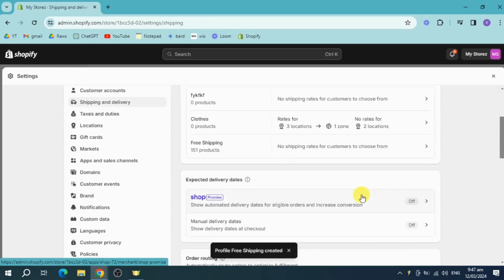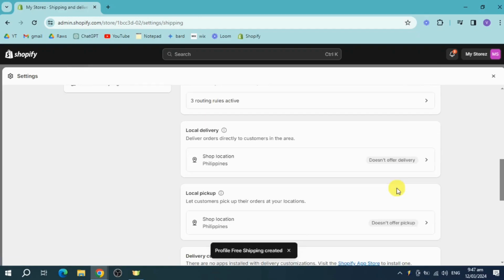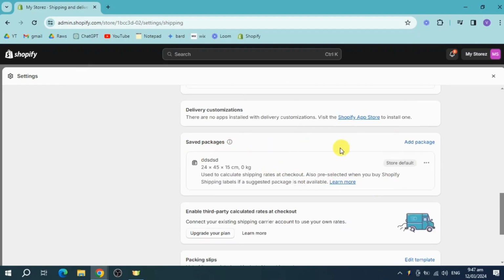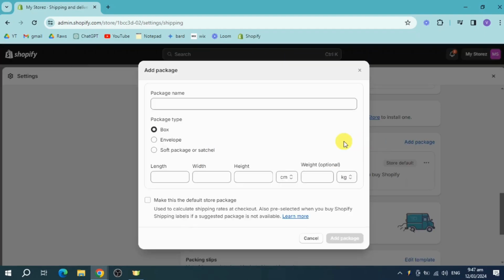Now on that profile, you can add in a rate. So on the profile you have, you can see here the saved packages. So click on this add package. Let's name it free shipping. And then in here the box type, and then in here the length, width, height, weight, and you just need to make this your default store package.